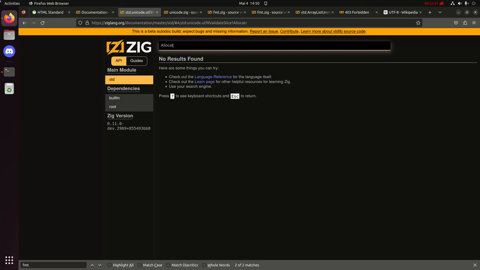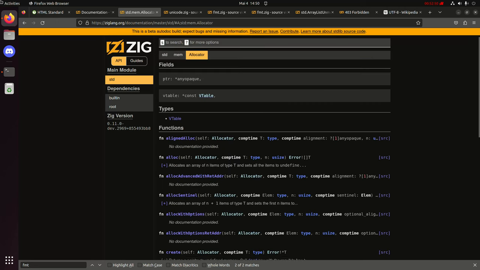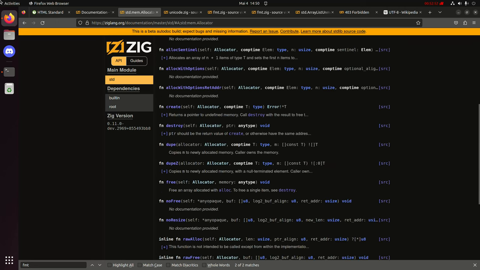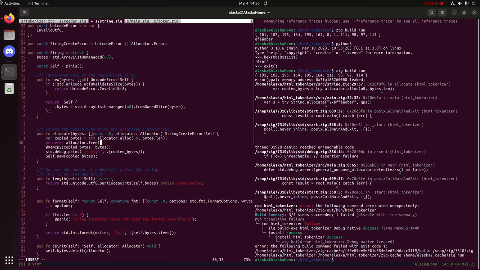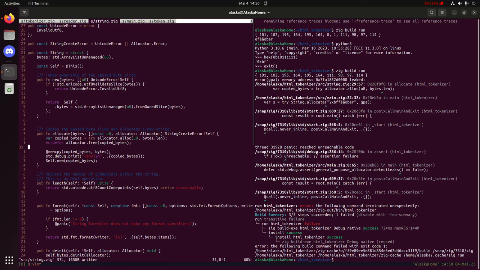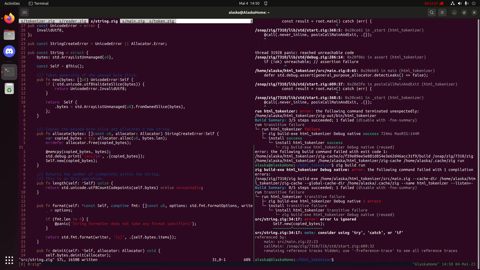Allocator. std memory allocator for free. I just pass it a type. Yeah, I just pass it anything and into it. Quite nice. And now this should no longer... It should still error out because we did give it invalid UTF-8. Error is ignored. No, you're supposed to return that.